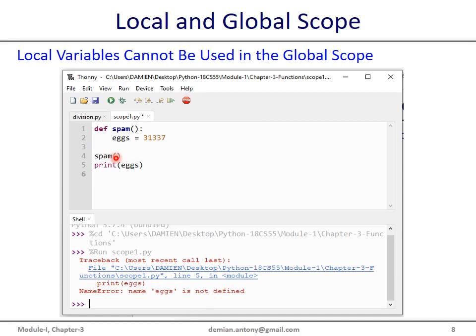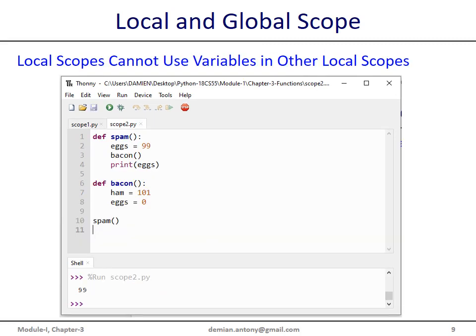We can have variables at different scopes with the same name, that is allowed. Local scopes cannot use variables in other local scopes.